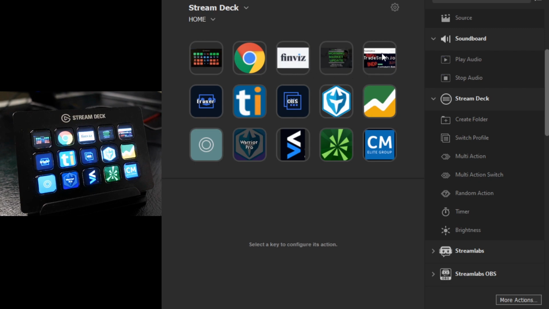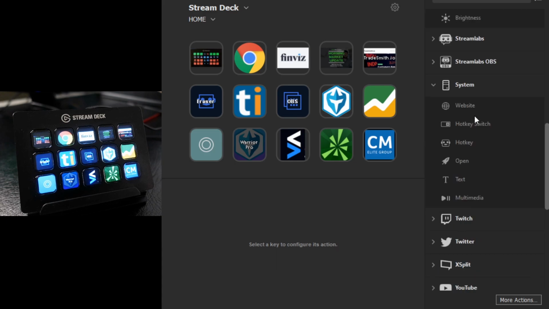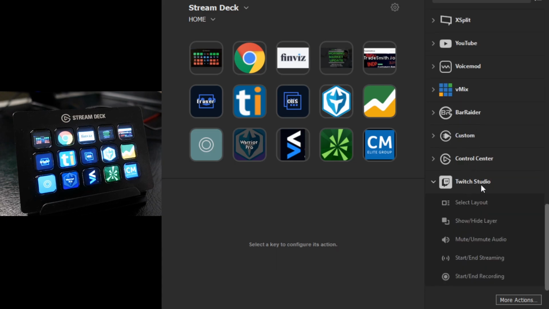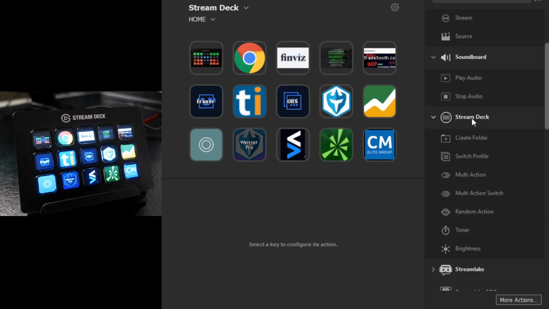So FinViz, I have tradesmith.io. If I want to go to my Warrior Pro Trading class, I can do that. Thinkorswim, StockTwits. You can basically assign anything that you can do on your keyboard as hotkeys into this. So I have other software that I use, Twitch, vMix, and YouTube, anything if you want to go live.